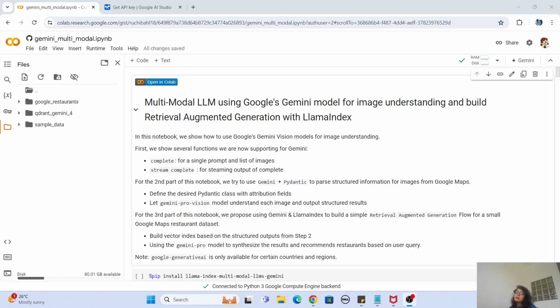As you can see on my screen, guys, today we are going to experiment with multi-modality with the help of Google Gemini Pro and Pro Vision model and with LlamaIndex to create RAG pipelines that can actually use images as a context for answering your questions. So I know this video is going to be really interesting for you. So without taking any time further, let's get started.